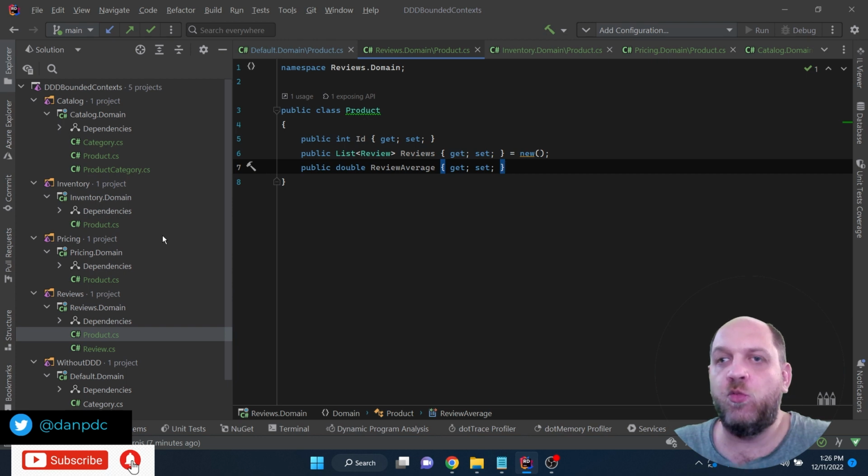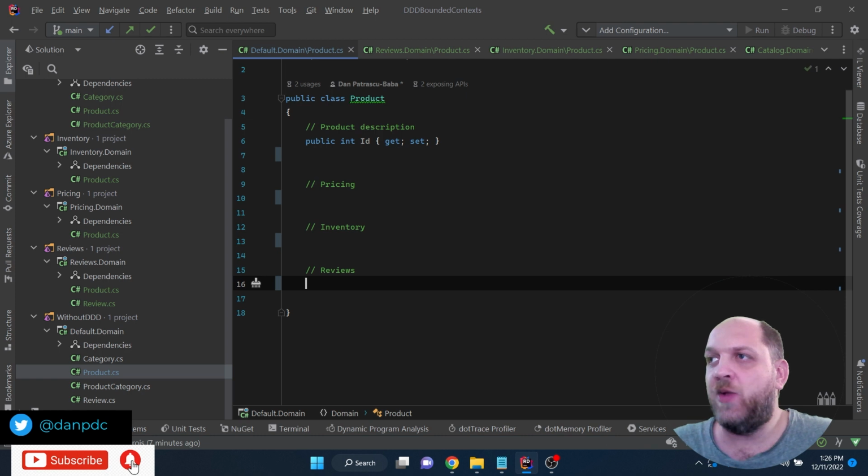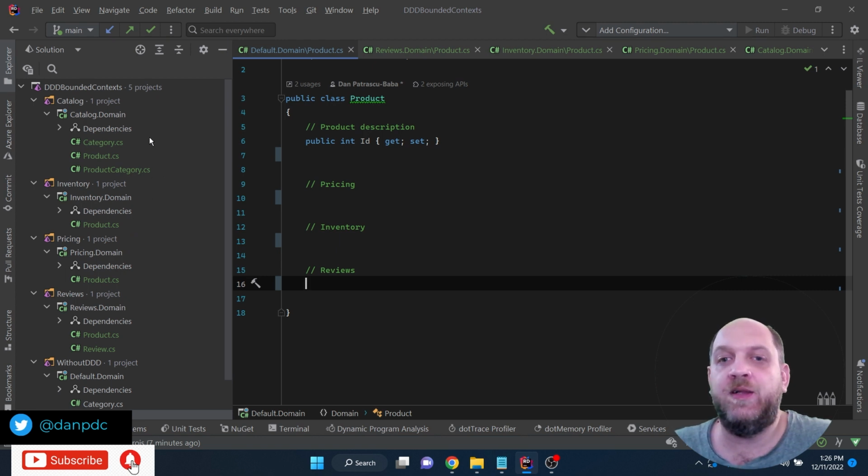And when we start to design software according to domain-driven design, as I said, the very first thing that we need to do is to define or see which are the different areas of applicability. We have seen here that for a product, we started from a class that incorporated everything. We moved over and grouped the properties into different areas of applicability. And then for each area of applicability, we created a new bounded context.